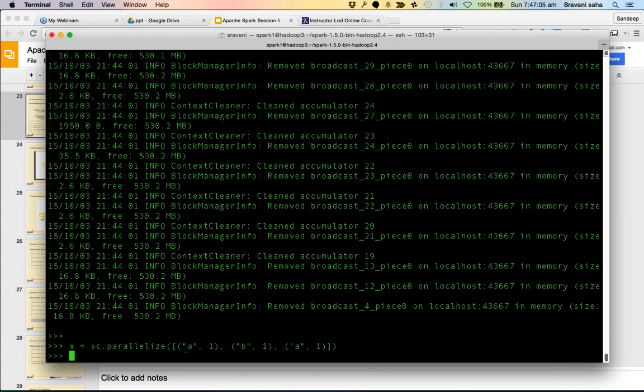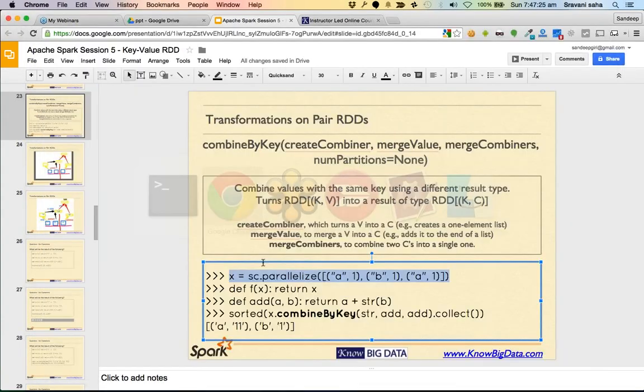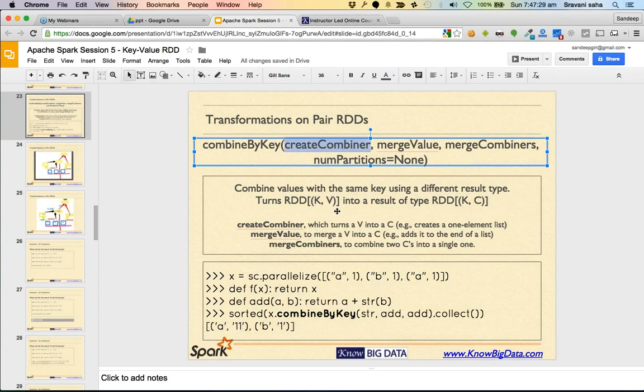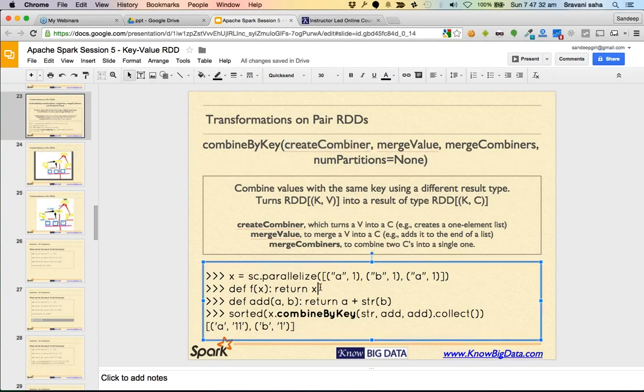So when we say combineByKey, what would happen is the values for a, which is 1 and 1, would come together. And let's say all we want to do is concatenate these values together. We don't want to sum up, we just want to concatenate these values. So first we write our function, the create combiner, which turns v into c, converting a number into a string.